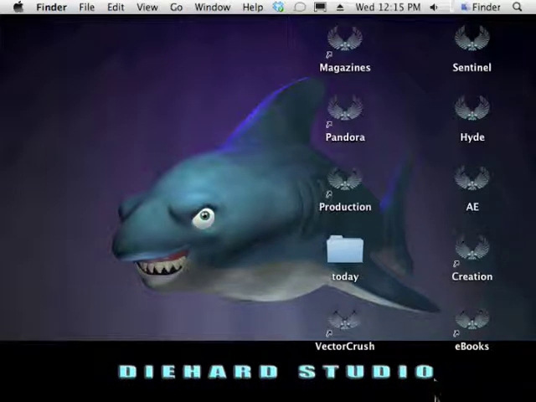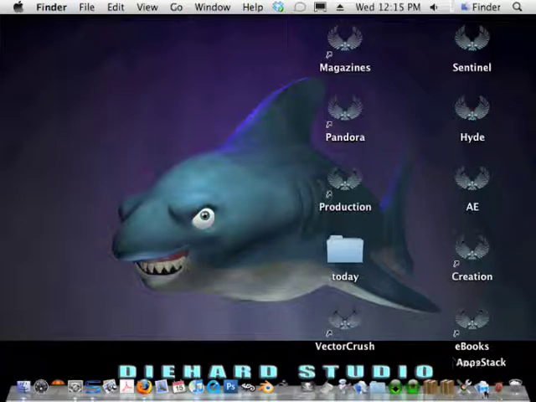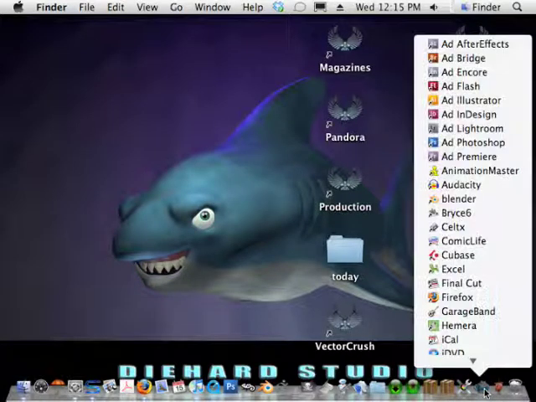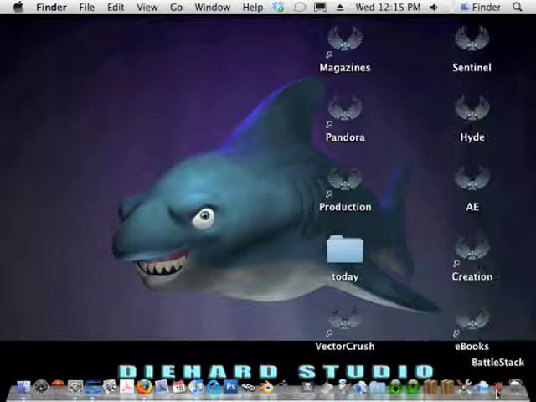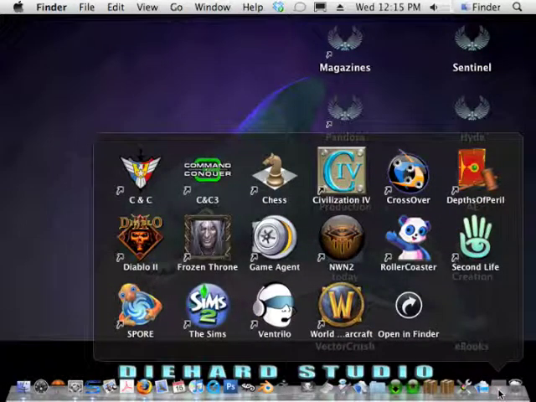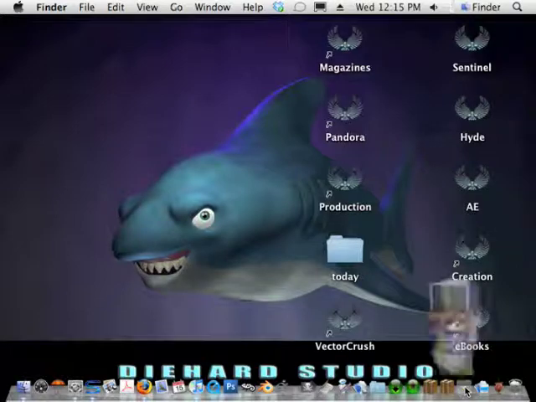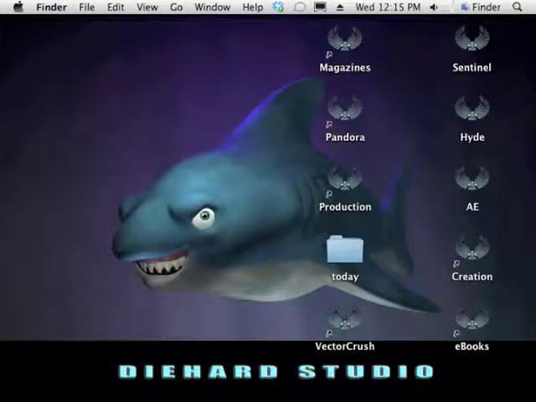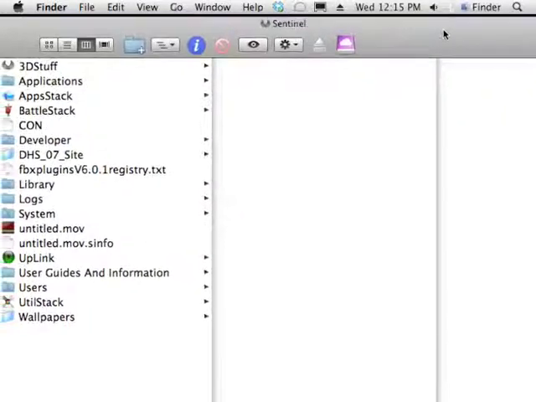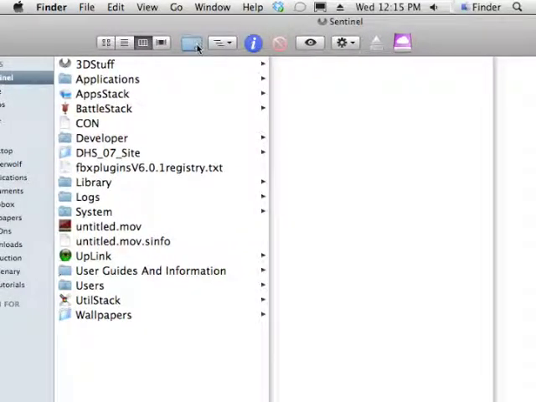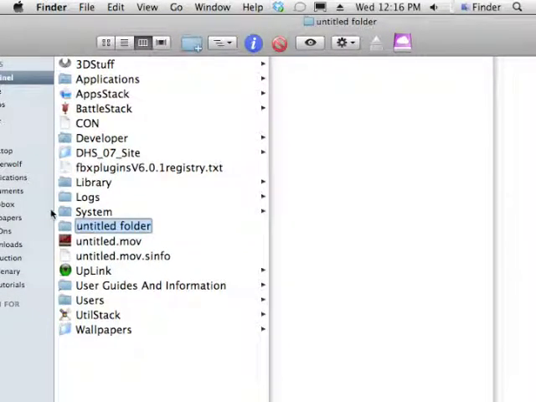Let me show you what I've done in my dock over here. I have a folder I created called App Stack, which has all my applications in it. Battle Stack, which has all my games. Util Stack for all my utilities. So how did I create these? Easy. I'm going to double click on my main hard drive, which I renamed Sentinel. And what I can do is click right here and create a new folder called, let's just call it Example Stack. So I'll just call it X Stack.